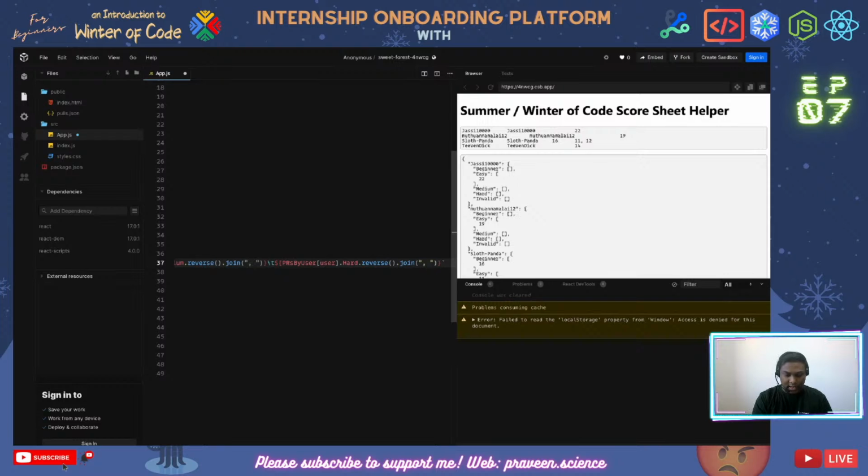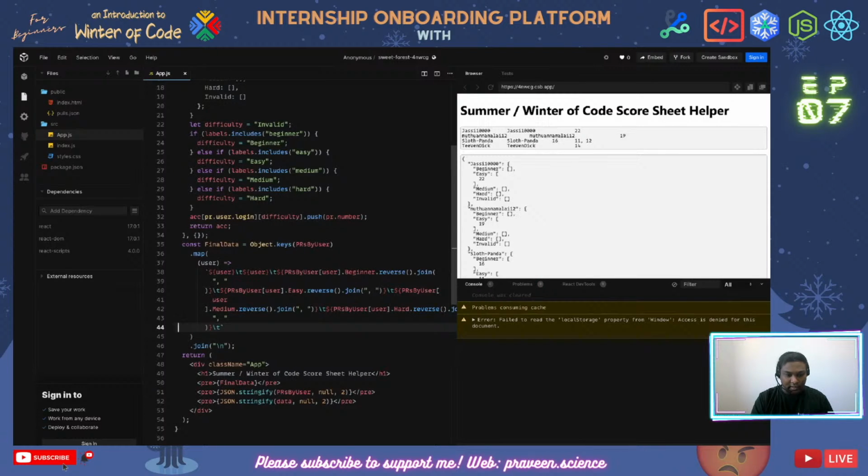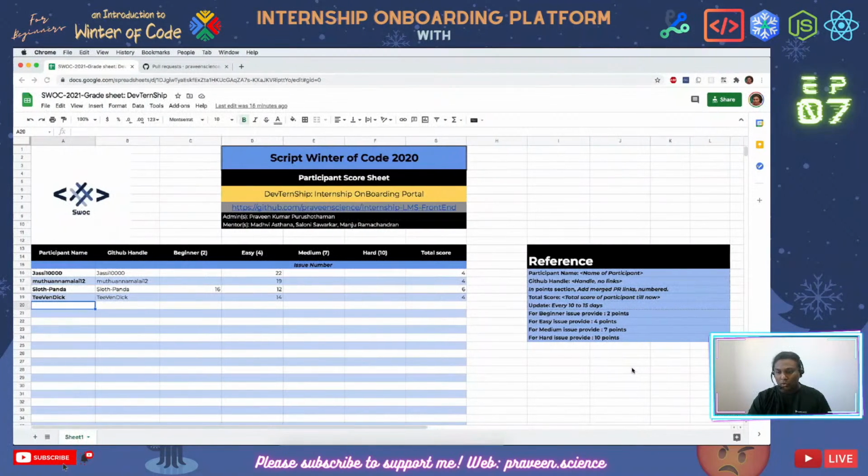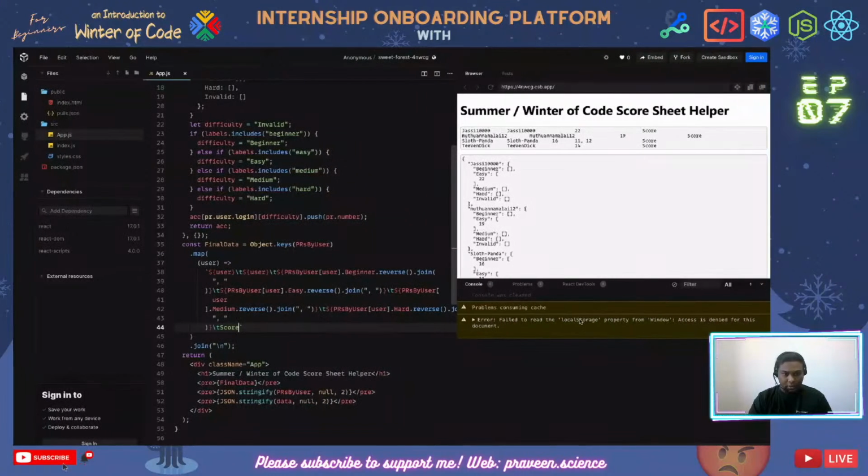Okay, that actually worked. And now, finally coming back to the last part, I need to have the total scores. All these scores need to be there. Let's have a quick look at what these scores mean. For a beginner issue, provide 2 points. For an easy issue, 4 points. Medium, 7. Hard, 10. Okay, let's do the scores right now.